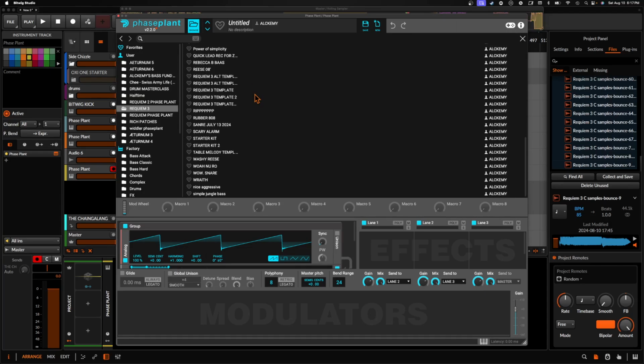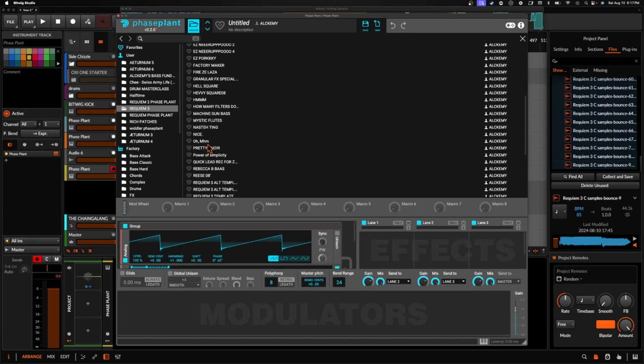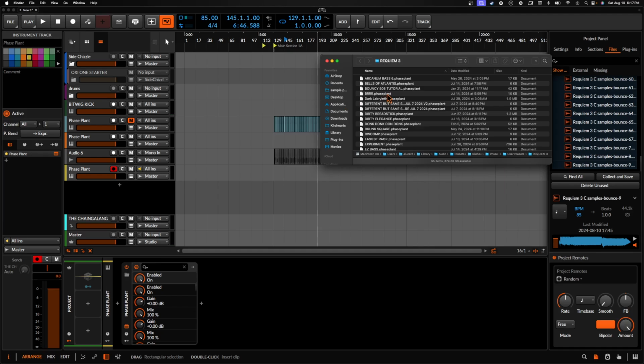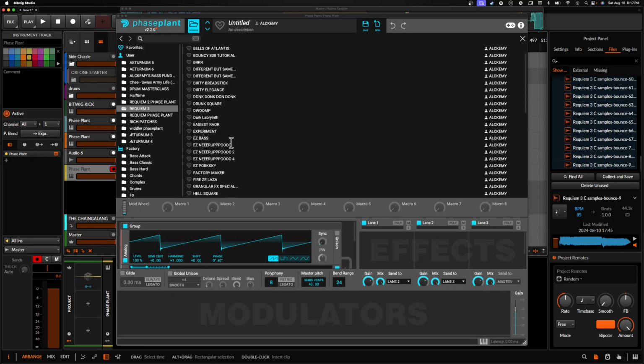But let me see where that other thing was that I saved. Let's see if I can find it. Yeah, as you can see, I've got quite a lot of these ready, but it's not quite ready yet. Date modified. January, today, table melody template, granular. So let's pull up the granular special kit if that's in here.